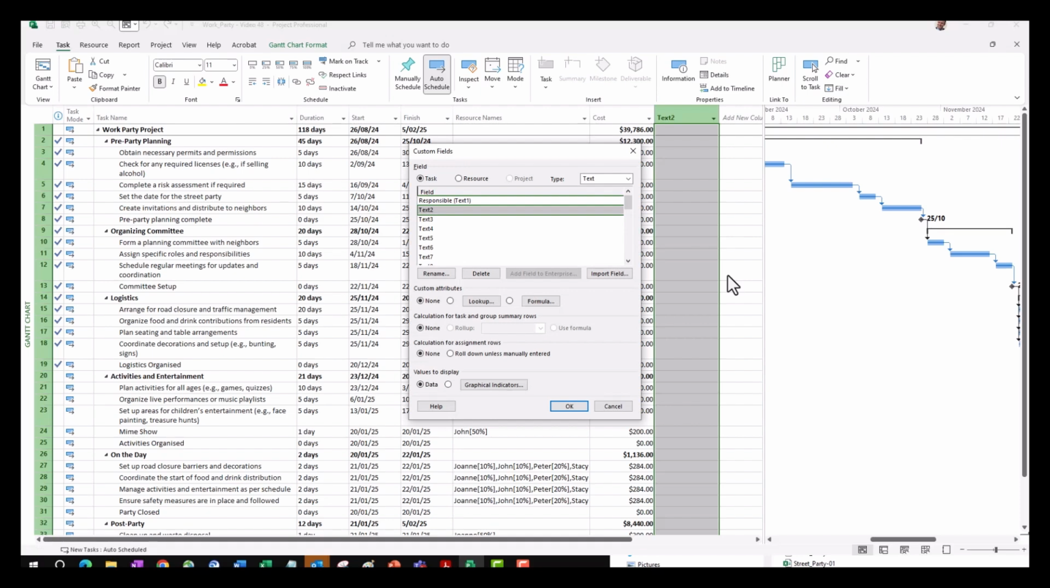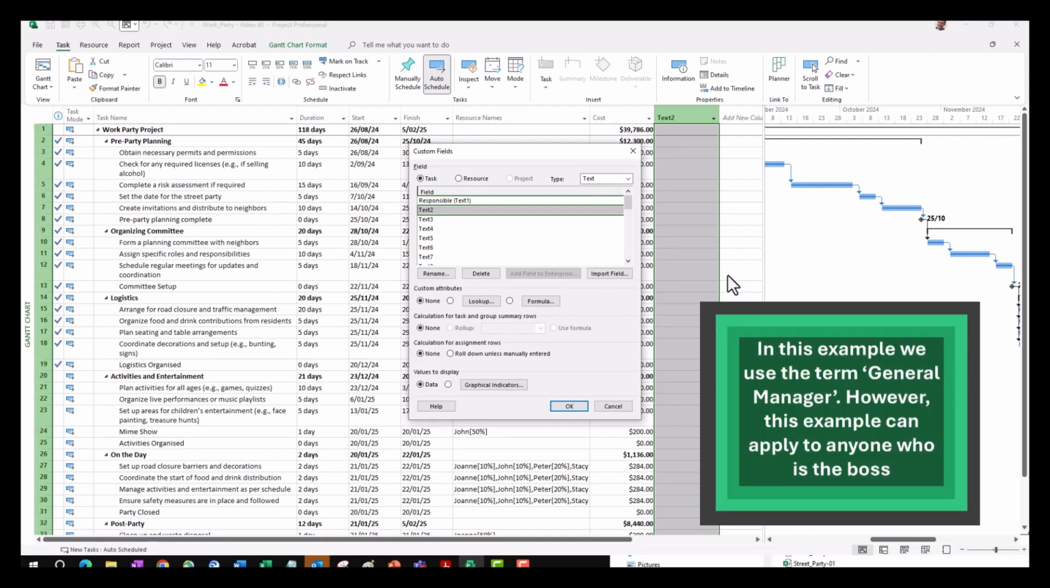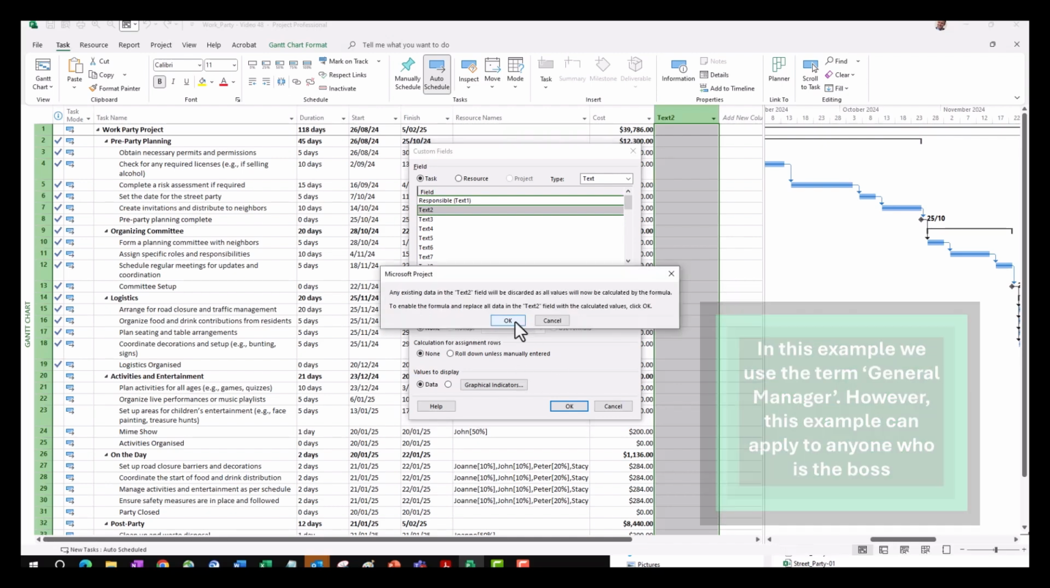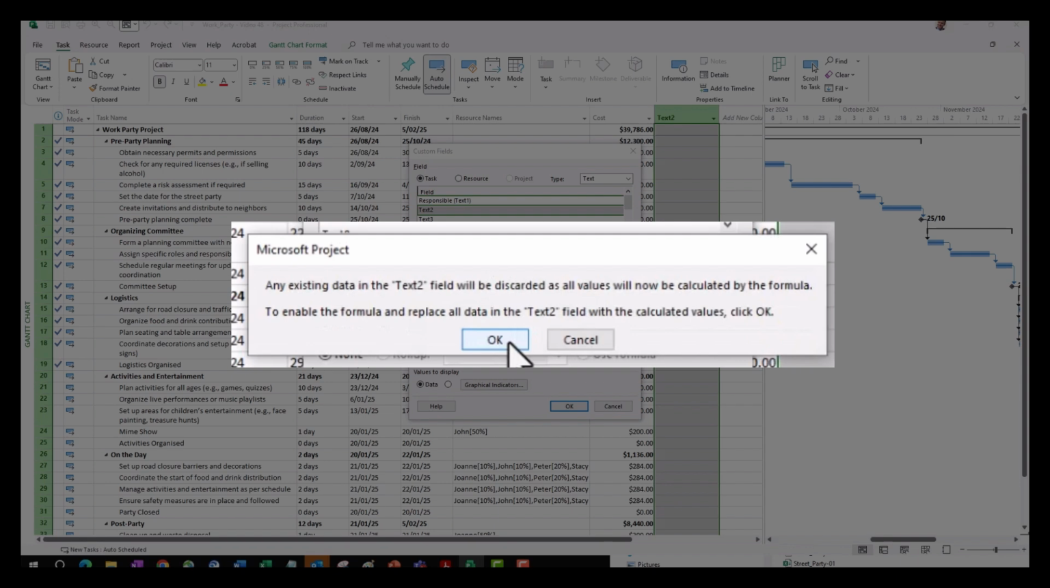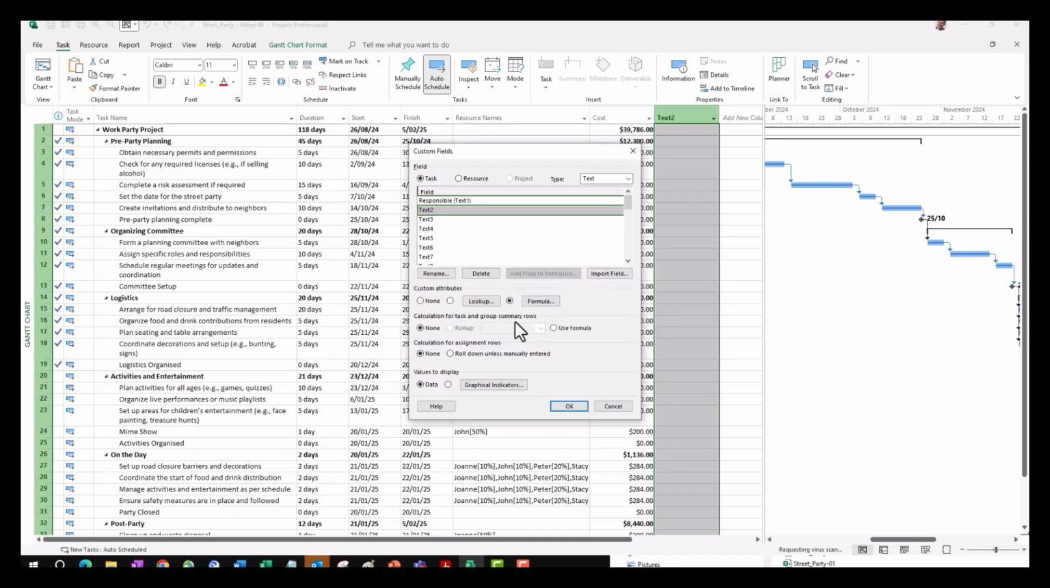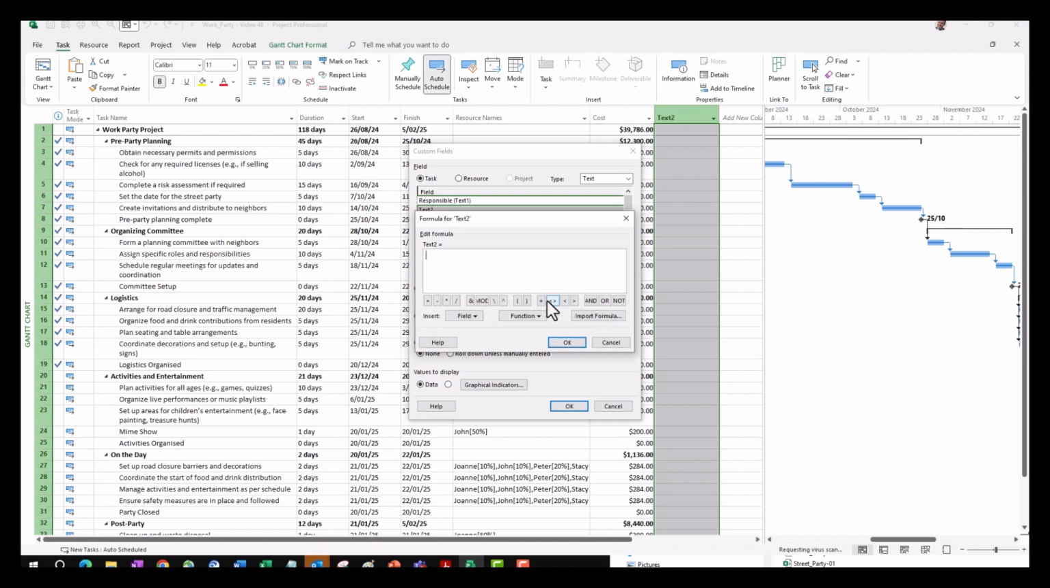Now, we want a formula to tell us whether or not we need General Manager approval. So we're going to go and check the formula button. You can see here it informs you that values will be calculated by the formula, which is all well and good, so go OK, and select formula.